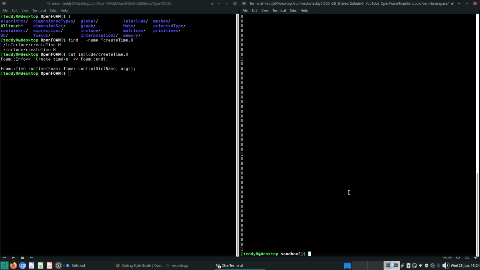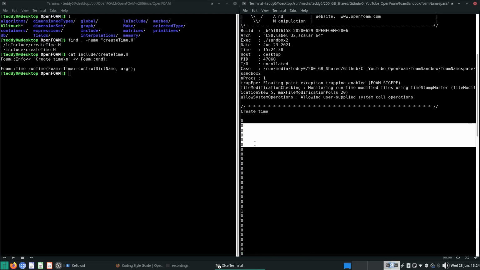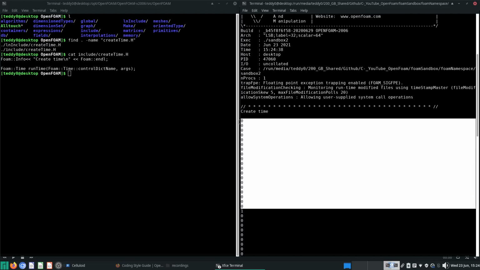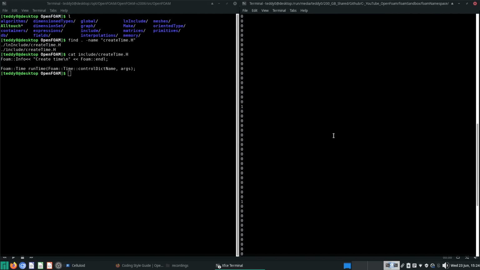Let's run sandbox2 again. So we see just lines of zeros and ones. Basically, why are there so many zeros and ones? Because we are actually running the while loop many times, but not all of those while loops should result in us writing a new time directory.